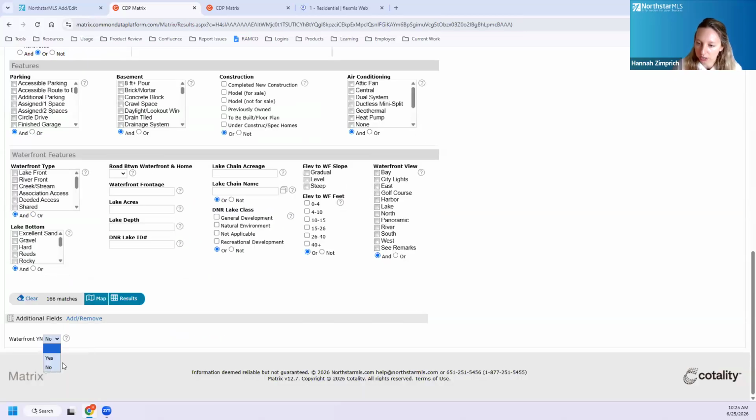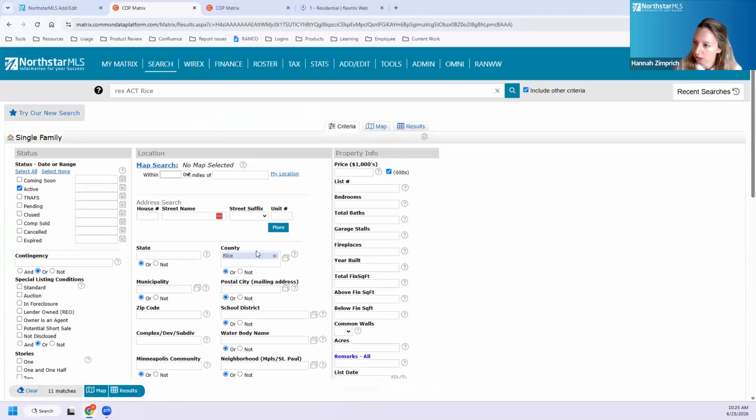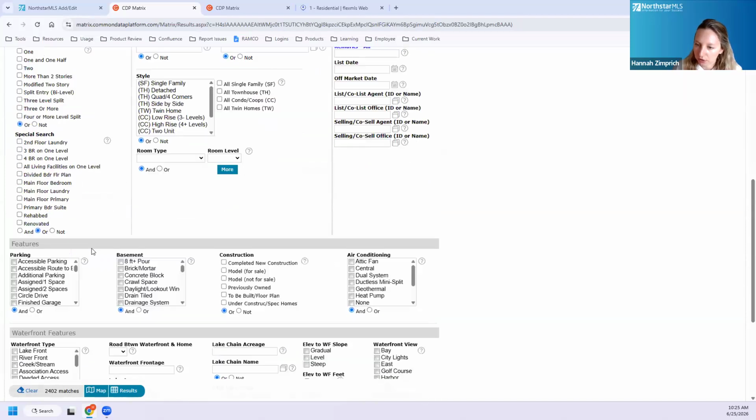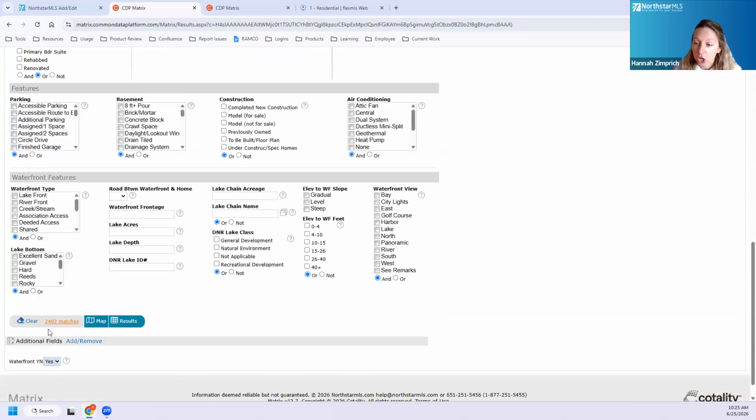And I just want to show you what you were doing before. If you did a waterfront yes, no search here, and I'll just do active waterfront yes, you can see I have 2,402 matches. The equivalent using the waterfront type search instead: I'll remove that, and basically all you're going to do is select lakefront, riverfront, creek, stream, and make sure that you have "or" selected. You can see that it's giving back the same exact matches, 2,402 matches here.